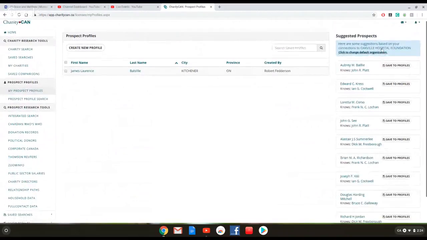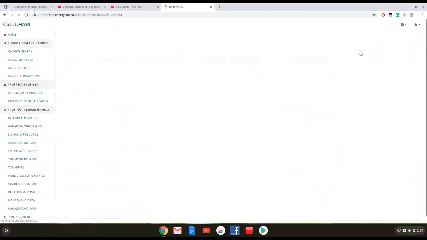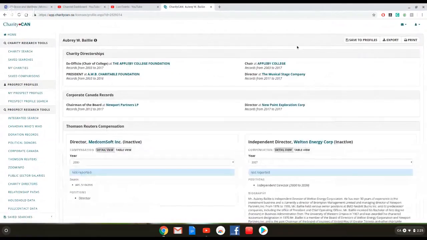There we go. So let's check out some of these profiles that CharityCAN is suggesting to me based on their connections to the Oakville Hospital Foundation. So let's look at Aubrey Bailey first. So now we build a prospect profile for Aubrey Bailey. This is the CharityCAN version of the profile. So let's just take a quick look through it.